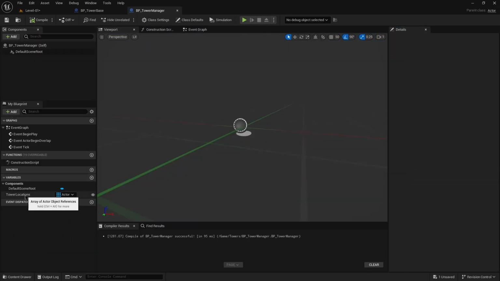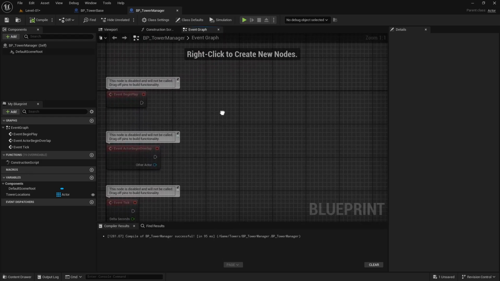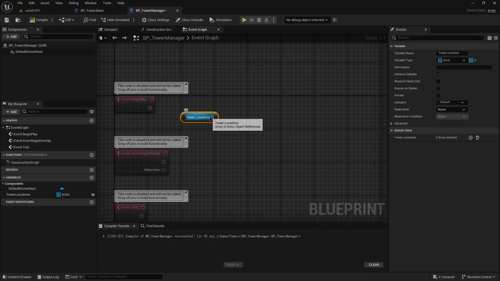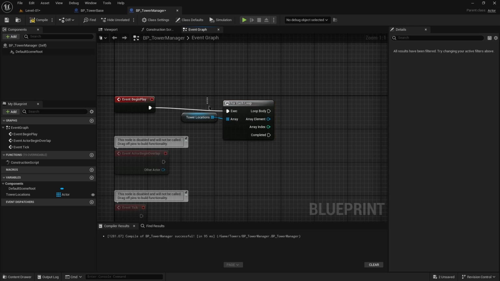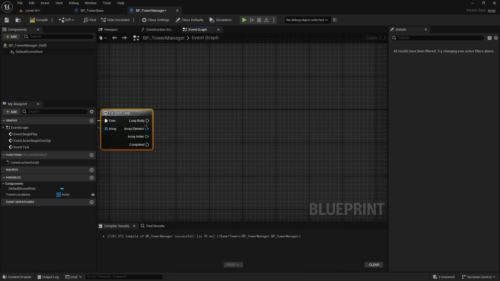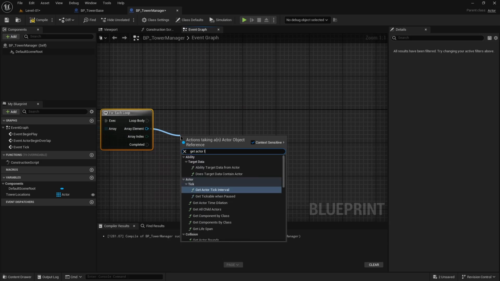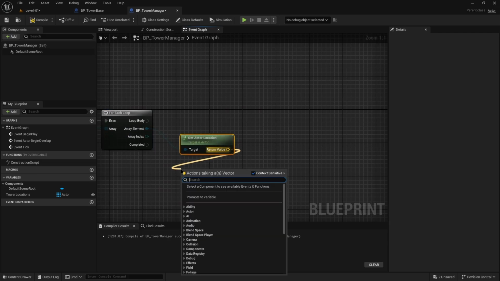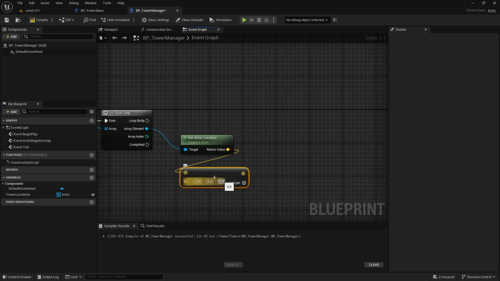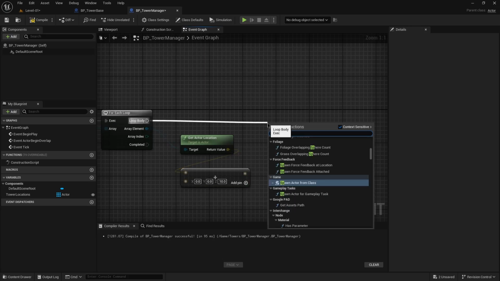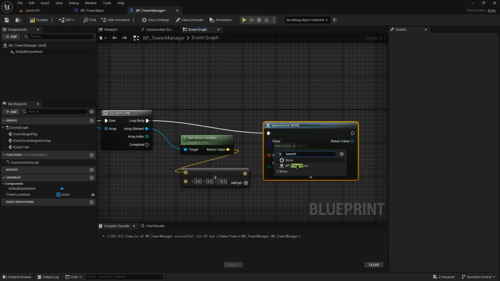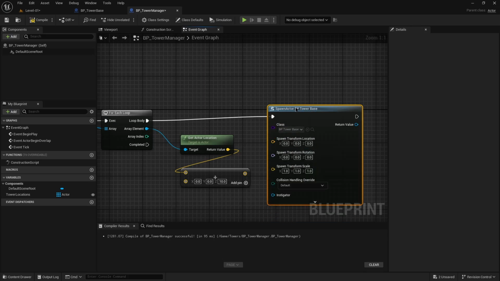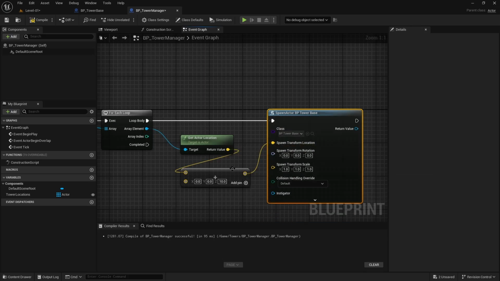With our tower location set, I can then go in here and on begin play, I'm just going to iterate through tower locations. I'm going to use that to get the actor location. Going to add 10 vertically because that's the size of the dirt. And then I'm going to spawn actor from class. This will be for our tower base. Right click the transform so I can see the location and pop that in there.